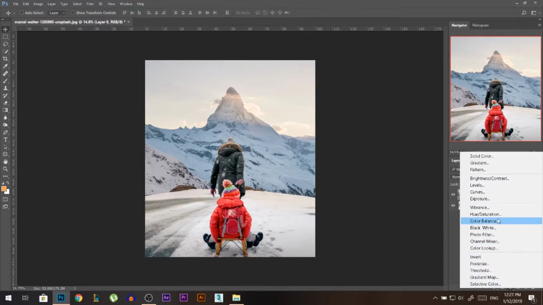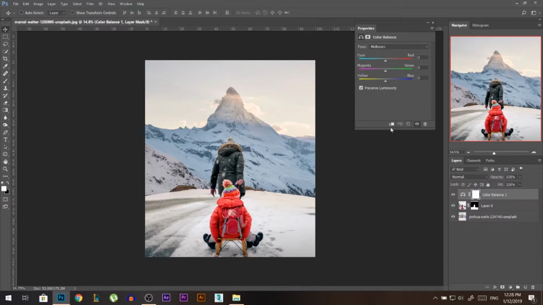Then on this layer, I'm gonna add a color balance adjustment layer. Link it below. Here we have in the midtones, we have some cyan, I guess.